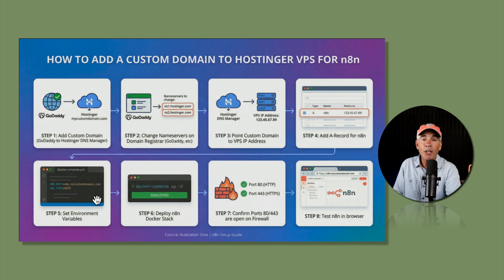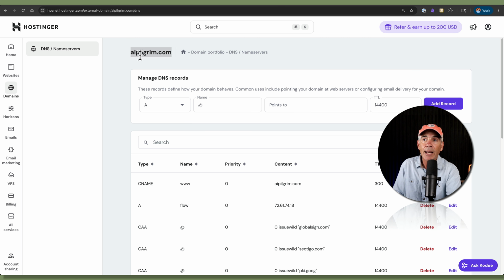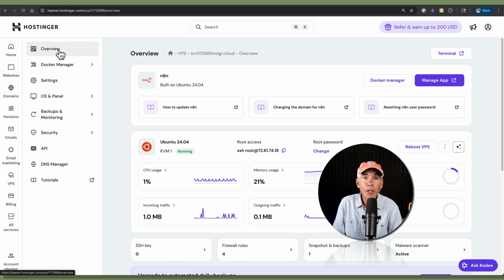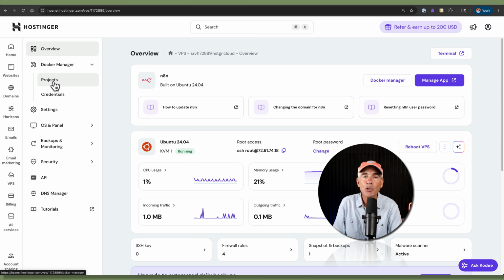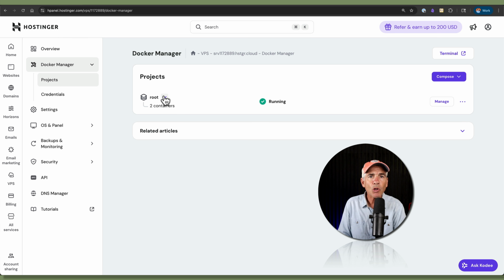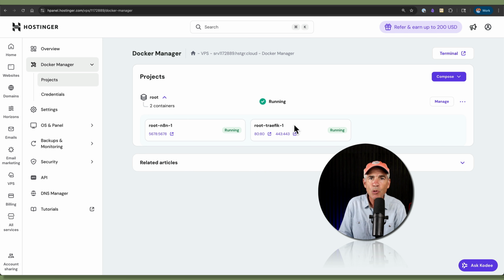But now we need to go to step 5 and update the n8n docker-compose.yml file to set the environment variables so it knows that when we enter in flow.aipilgrim.com to open up n8n. If you're on the overview page of your VPS dashboard, to get to the Docker Manager, you can go to the n8n section and click on Docker Manager, or in the sidebar of the VPS dashboard, just click on Docker Manager and choose Projects. If I twirl open this root, you'll see there are 2 containers.